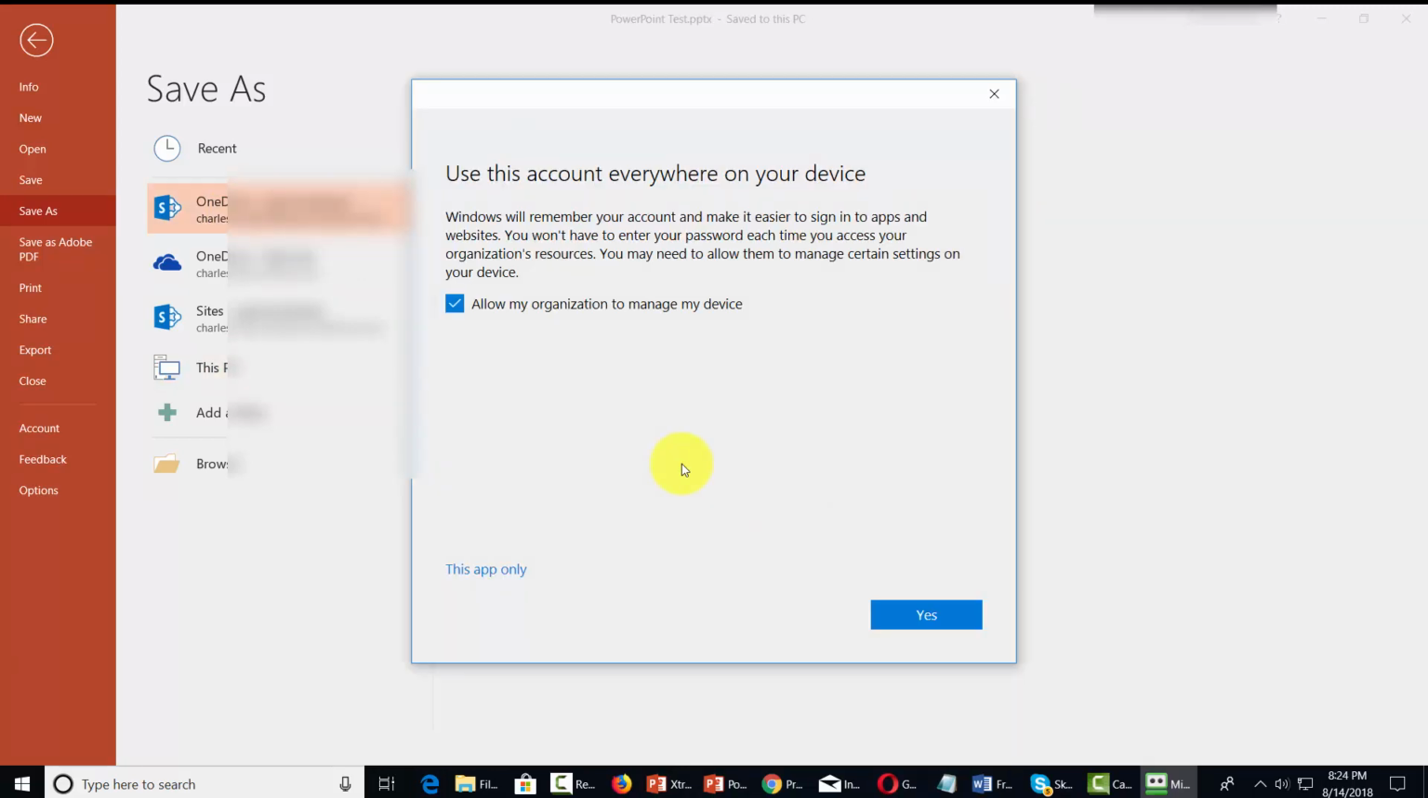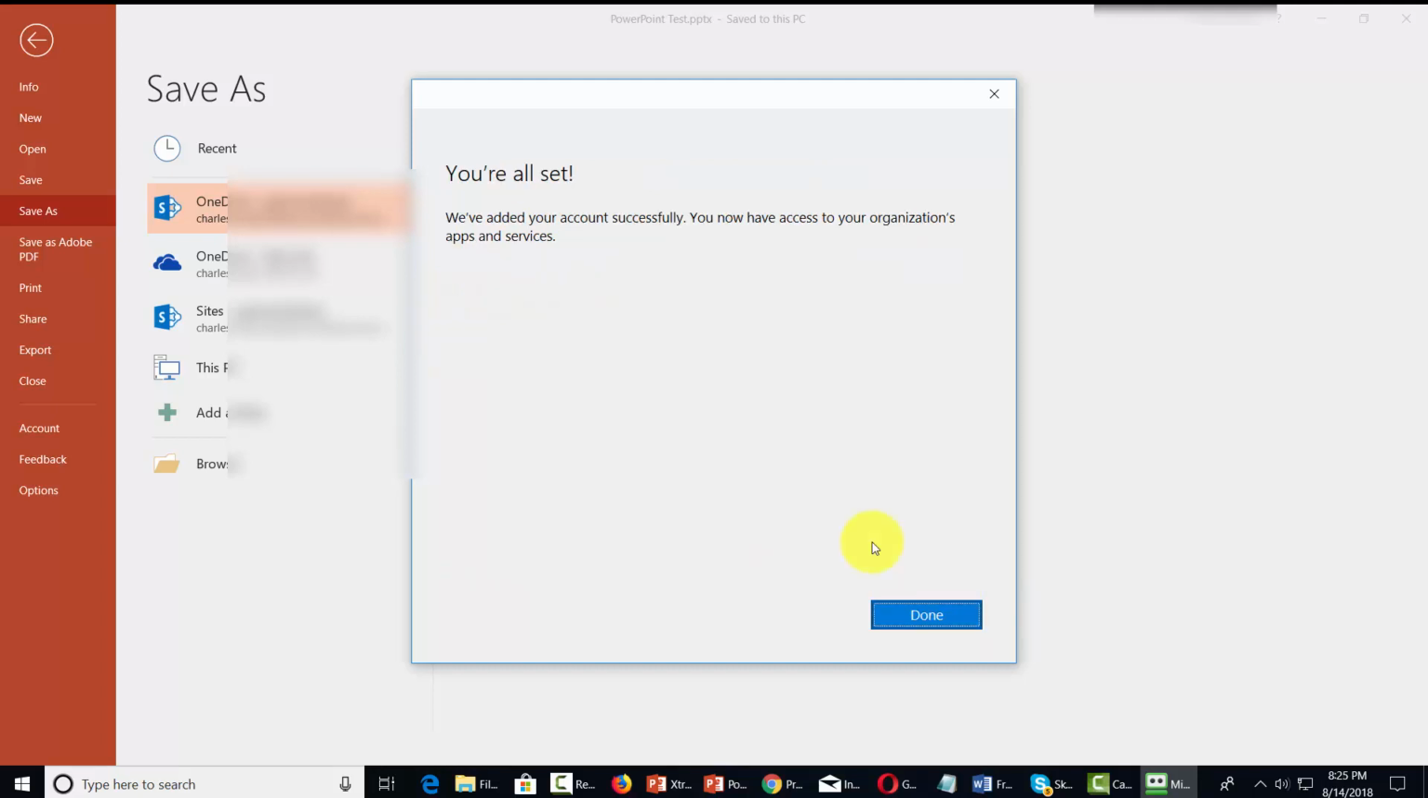When you click the Options button, you'll be asked to sign in to your Microsoft 365 account. You'll then get a dialog box from Windows saying that you can actually use this account everywhere on your device or the one that you're using. If you want to be able to do that, you'll then have this box checked and then you'll click Yes. Microsoft will tell you that they've added your account. You now have access to your organization's apps and services. You can then click Done.